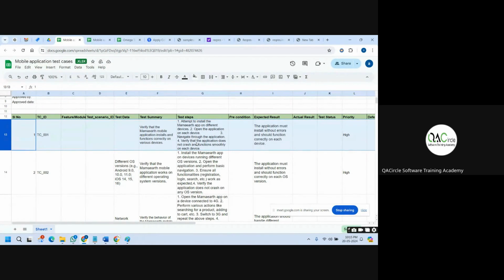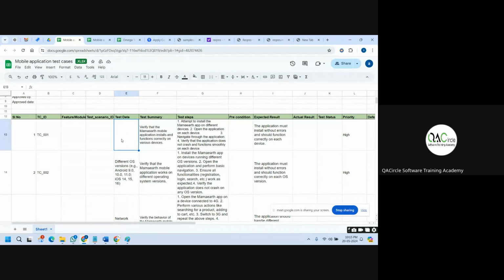And that particular test case has to be tested on different devices. One after the other, you pick one device and execute this test case, pick another device and execute this test case, take one more device and execute this test case. Don't mention which particular device you have to test. And the same goes for different OS versions.